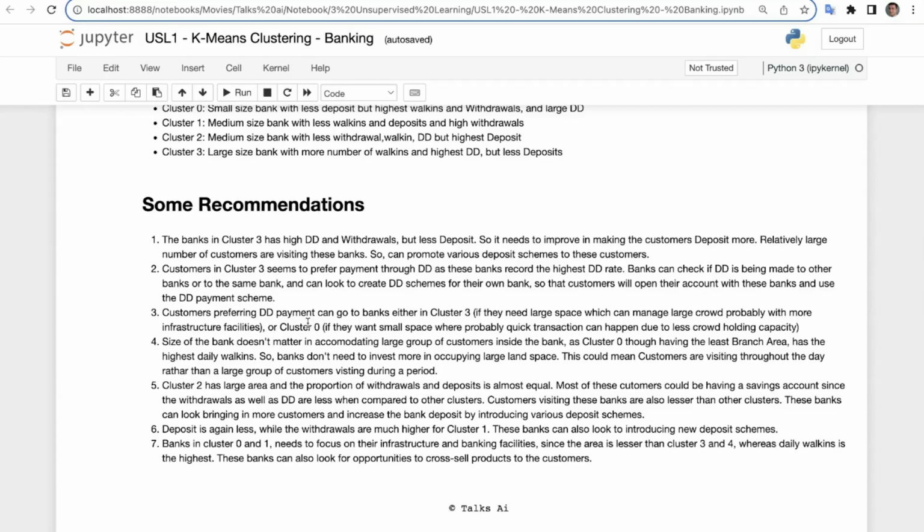Now customers performing dd payments can go to banks either in cluster 3 if they need large space which can manage a large crowd, probably with more infrastructure facilities, or cluster 0 if they want a small space where quick transactions can happen due to less crowd holding capacity.